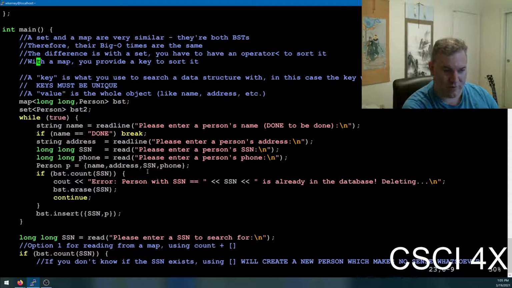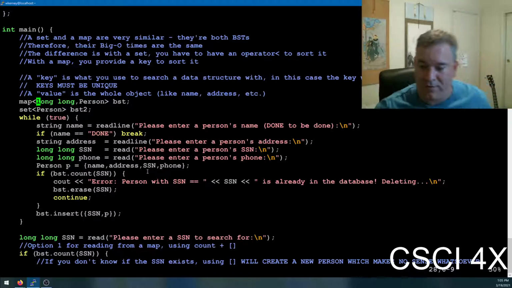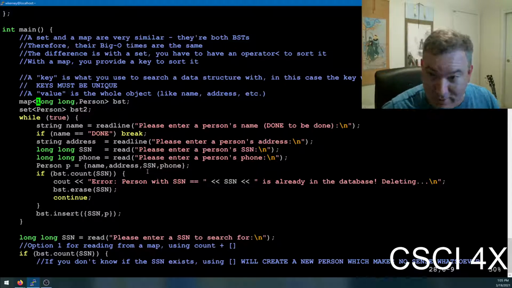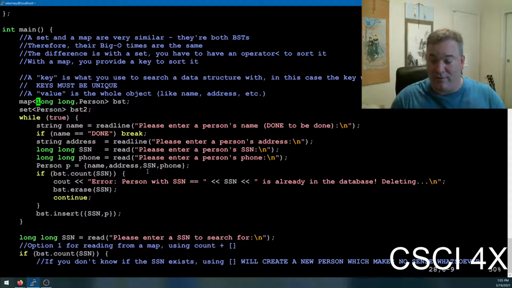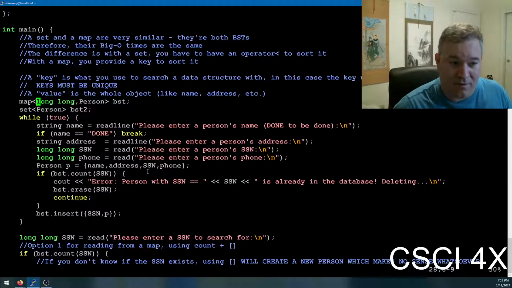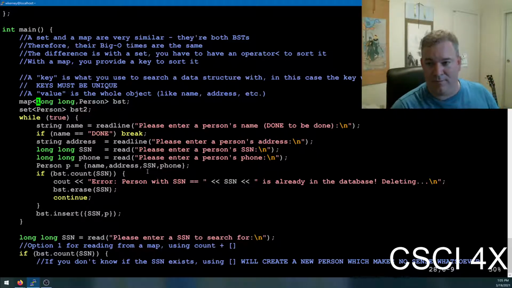And so what is the difference between a map and a set? A map has the key and the value split. With a set, the value, the thing that you're inserting, the database entry, is also the key. That's the difference. And so with a map, sometimes the key is not going to be part of the value, and you need to do it that way.